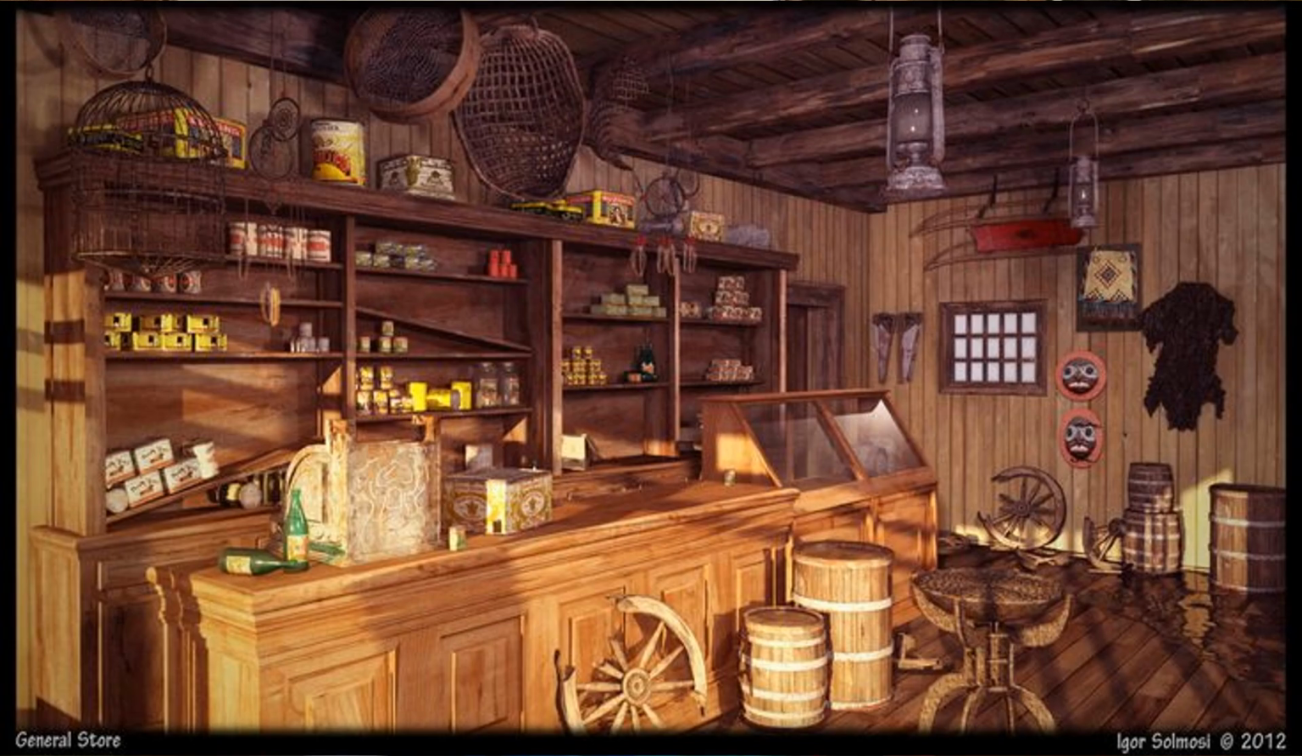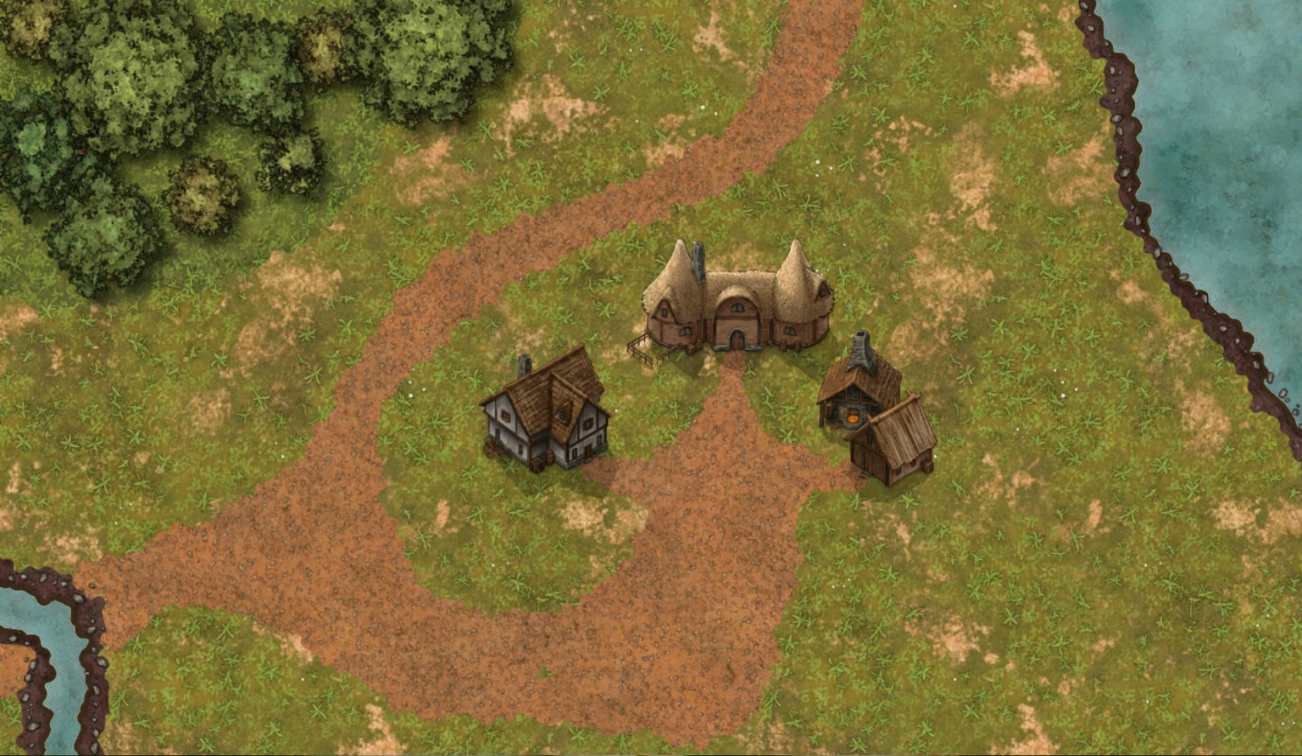General store is, of course, not just for travelers, it's for villagers as well. But it is still an important place to have in your village. Once you've created these 3 main buildings, now we can start expanding your village center. You've got the core, let's build around it.